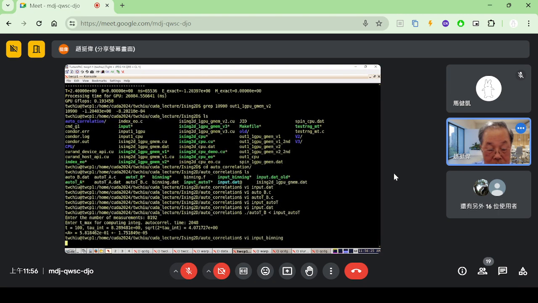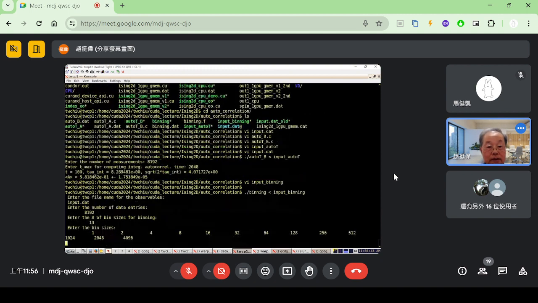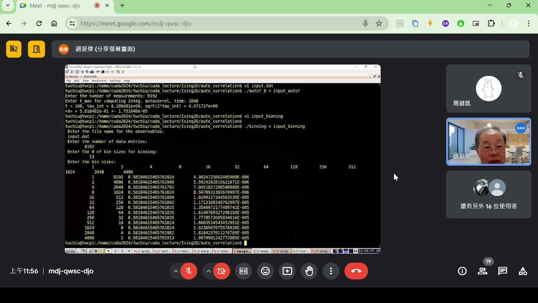Now, let me use the printing of the input. Okay, you see? Now, this is the data from reading the input data, and the number of data entries I read from the data file is 8192. And how many bin sizes? 13 bin sizes.